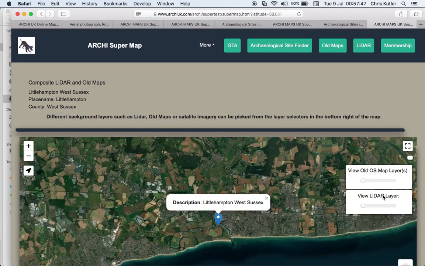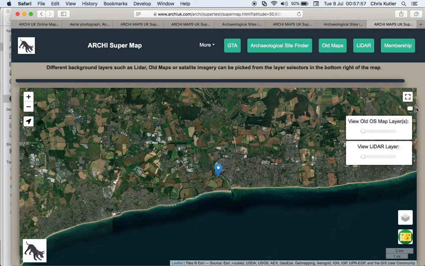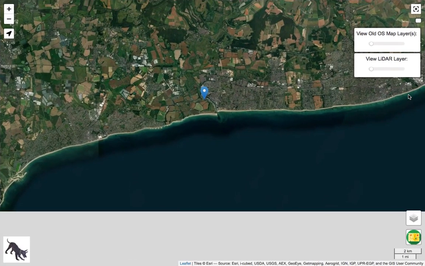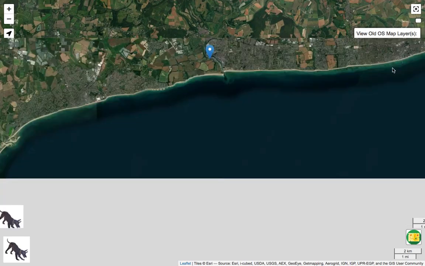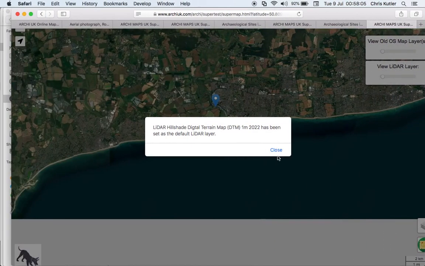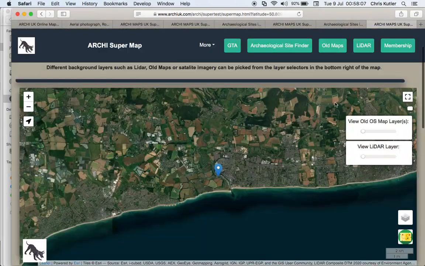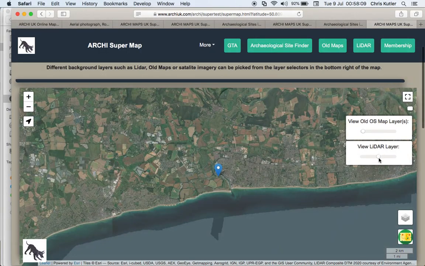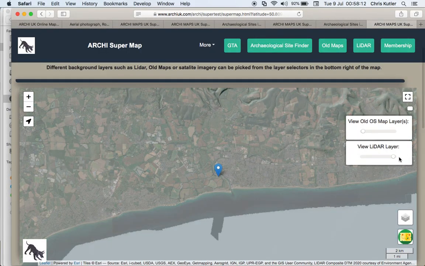And as far as I understand, people are having problems viewing the maps in this interface. All you've got to do is click on the maximize the map there. Right, if you want to view LiDAR, just click on LiDAR there. Click close, and then move this like this.